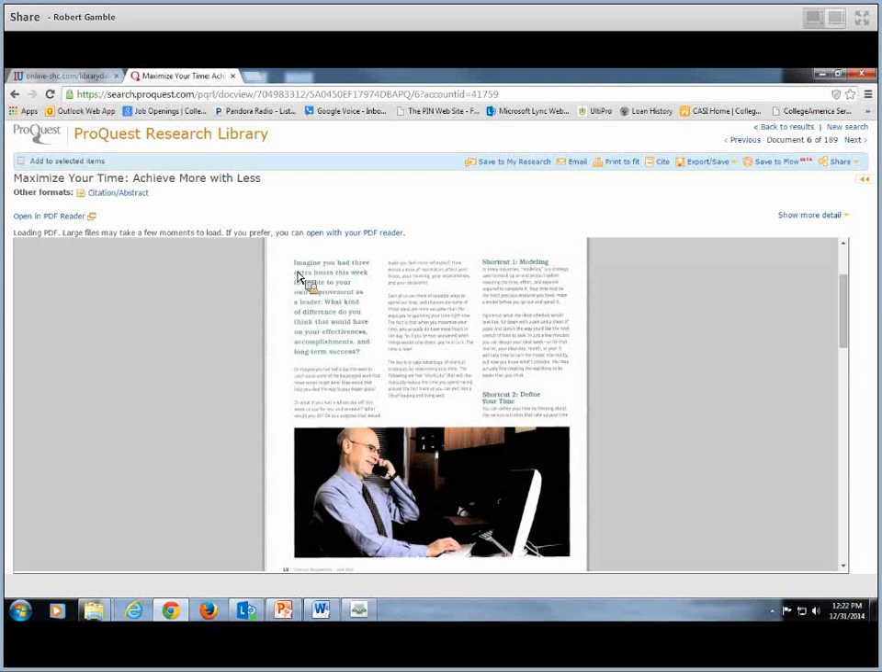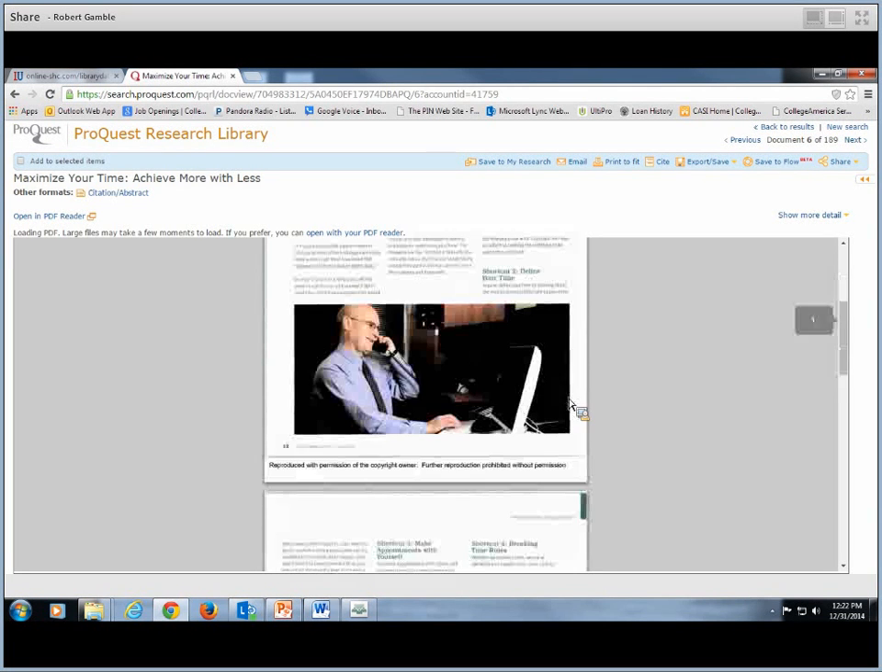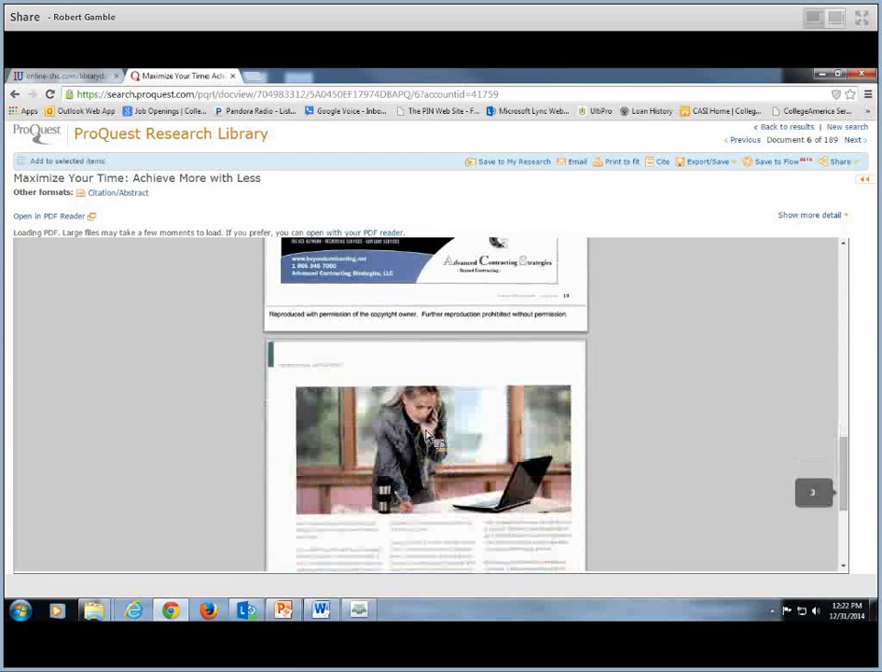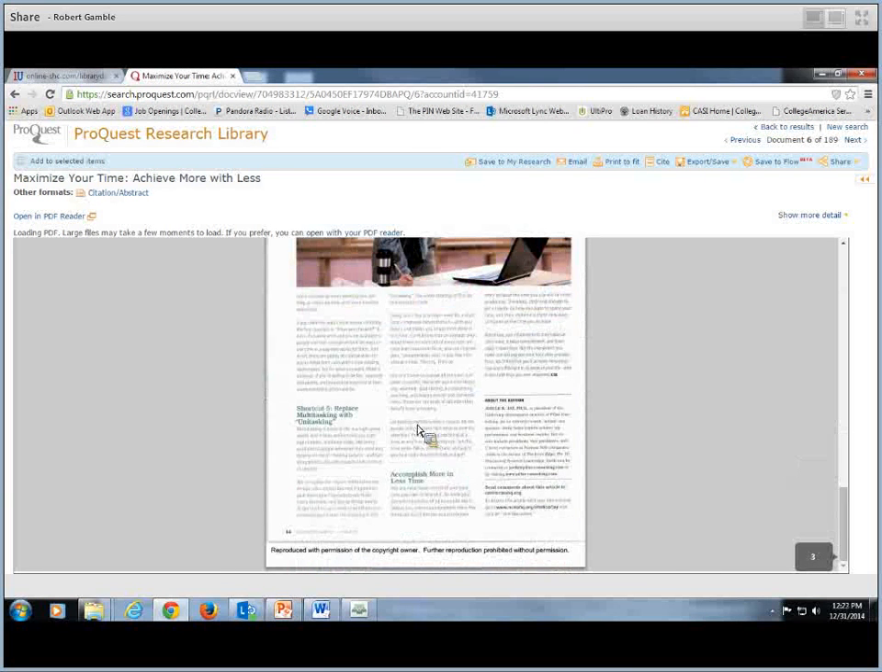So here, imagine you had 3 extra hours this week to devote to your own improvement as a leader or a student, mother, father, friend, whatever. What kind of difference do you think that would have on your effectiveness, accomplishments, and long-term success? If you look through this article, you'll see shortcut 1, modeling; shortcut 2, define your time; 3, make your appointments for yourself. So you go through, and maybe you could use a couple topics per paragraph so that you end up with 4 to 5 sentences.